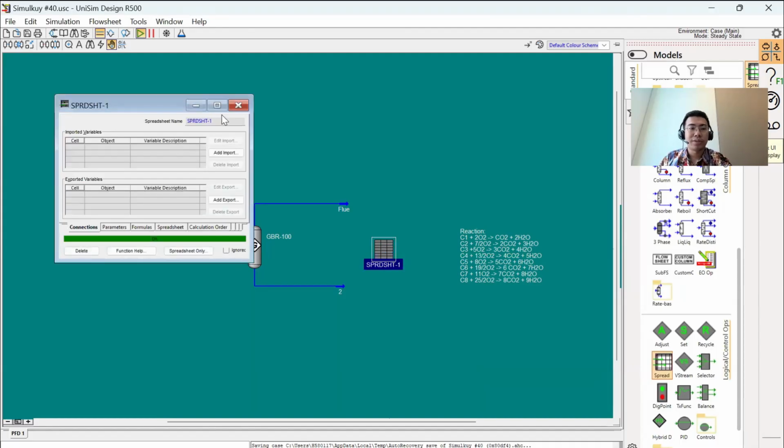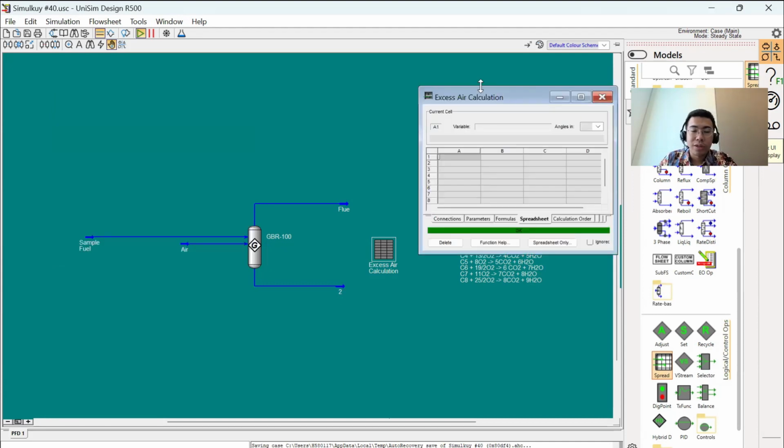I will name it excess air calculation. Now, the first thing is I will make three rows. The first row is the component, the second one is mole of component at feed, and the third one is theoretical. Okay, three is enough.